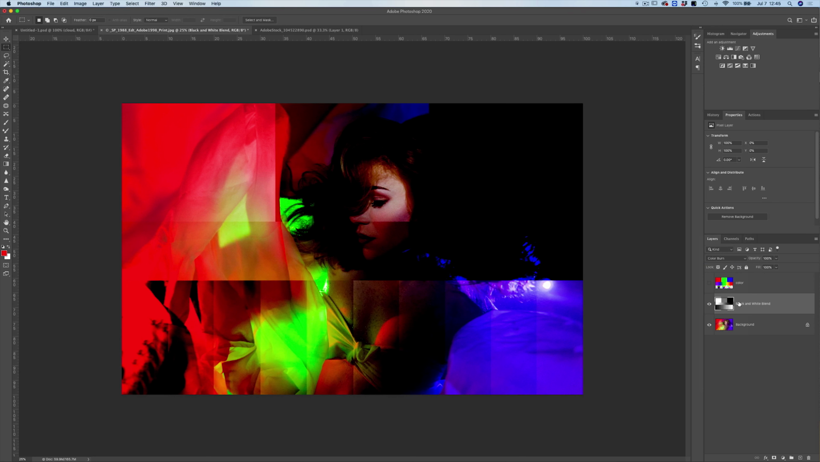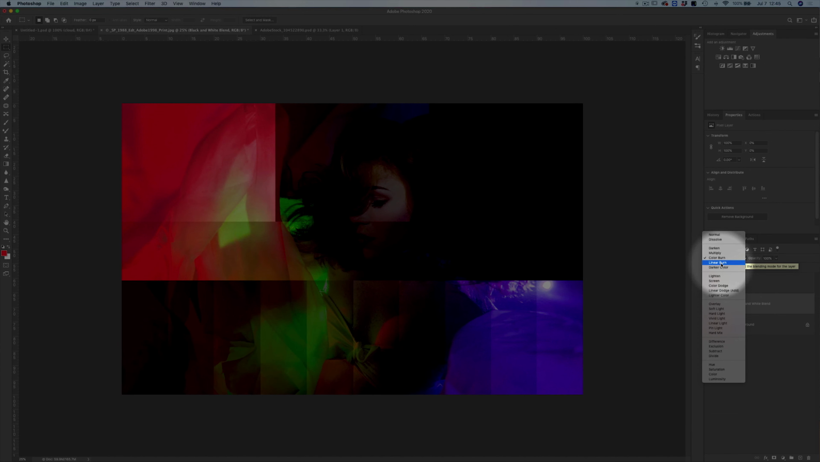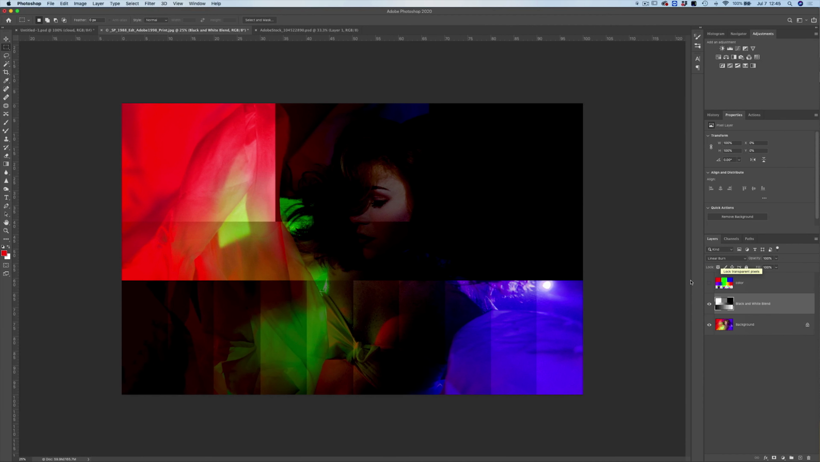For color burn, if we change the blend mode to color burn, what it's going to do is it's going to increase the contrast between the two layers. So the darker the color gets, the more contrast is applied to the underlying layer. Next, we have linear burn. And for this one, the darker the color is on the top layer, the darker the underlying layer is going to be.